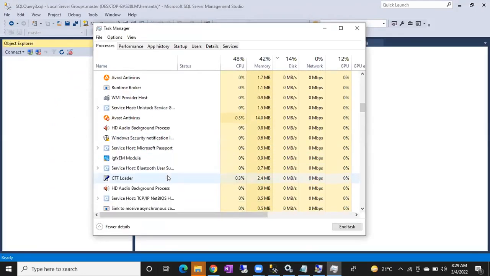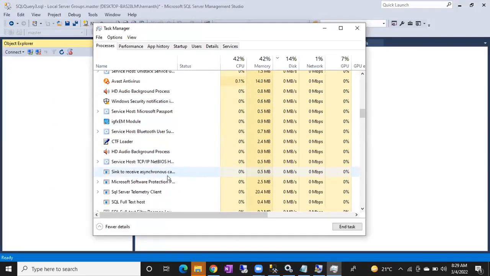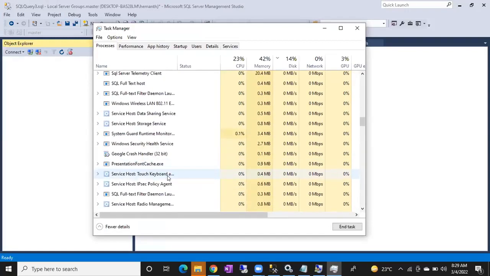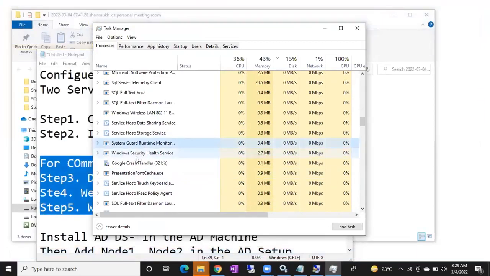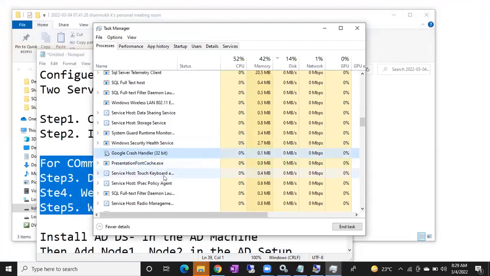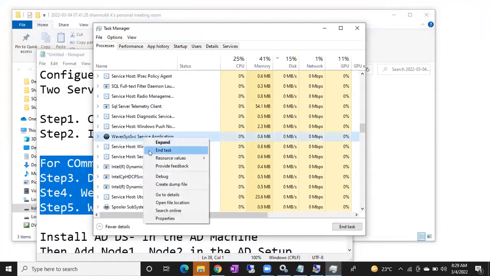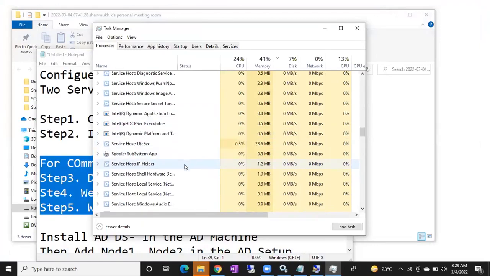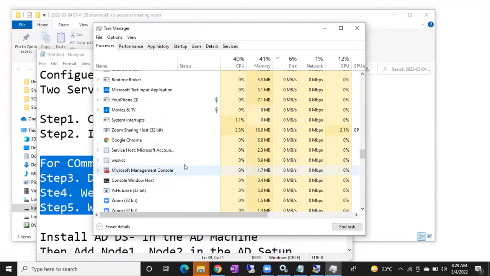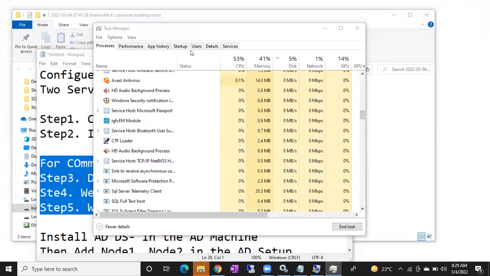Let me go and check if any other unwanted user CPU processes are there. Google crash handler. Let me end task. Sometimes you cannot kill a process. Background processes, no problem. If you can't kill it, no problem. You can leave it. Let me check.